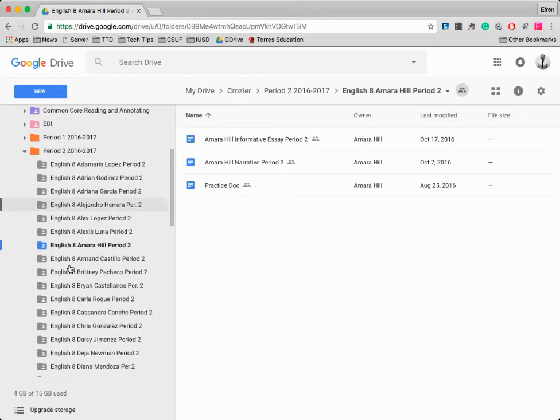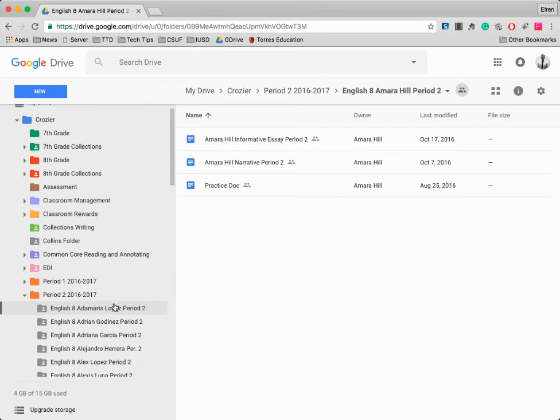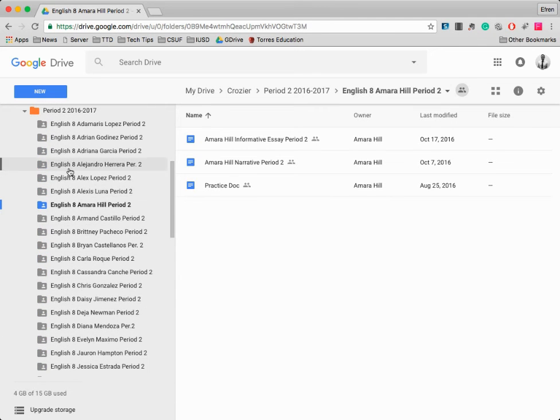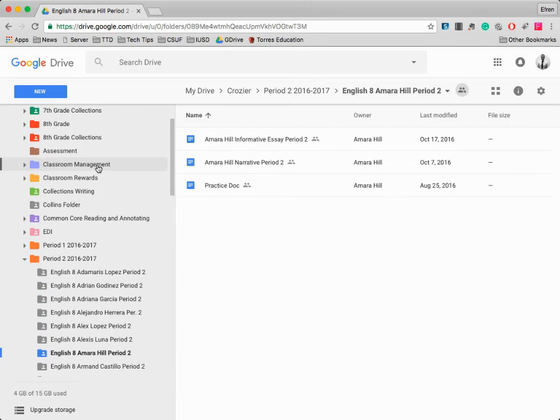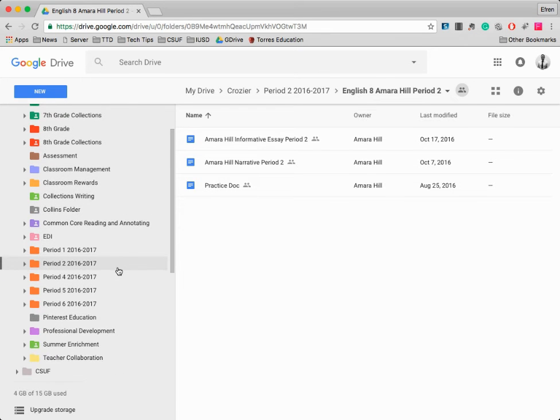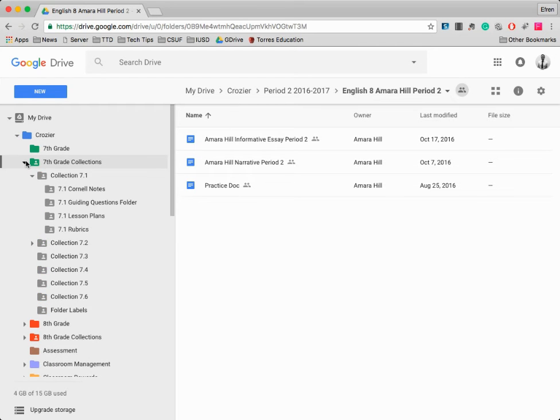But there you go. So you can build a folder structure like this. I require my students to name the folders exactly the same. The only thing that would be different would be their first name and last name. So that's pretty much it with that. But for right now, back to the activity. And again, that was just two possibilities.